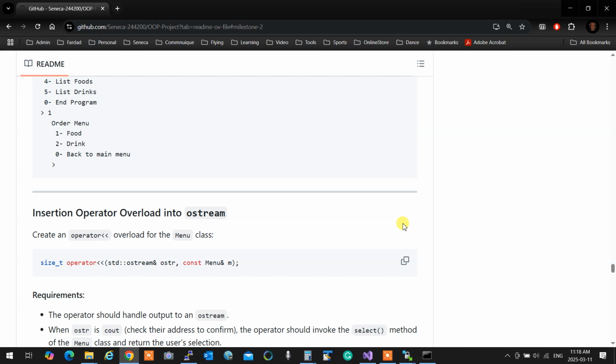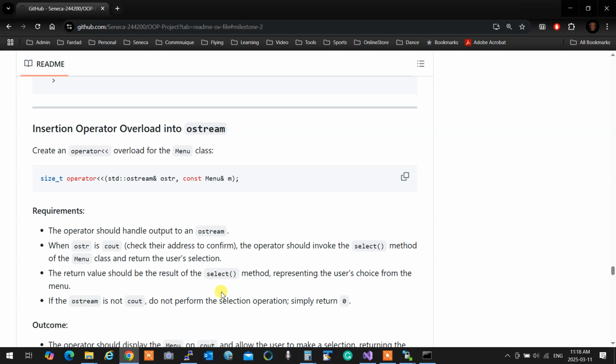This is not a normal insertion operator that returns OStream. Okay? So the operator should handle the output to an OStream when OStream is cout, and you have to make sure it's cout to do this. Otherwise, you don't do the selection. If somebody wants to save a menu in a file and print it later and give it to the customer, they don't want selection happening. Okay? So depending on what, you have to make sure that OStream is cout.